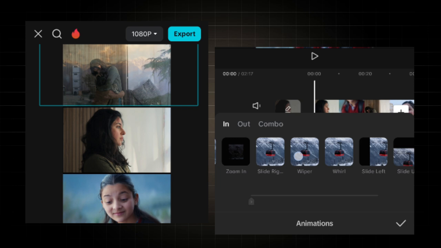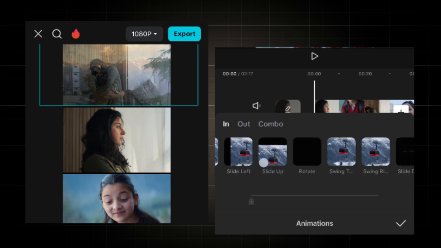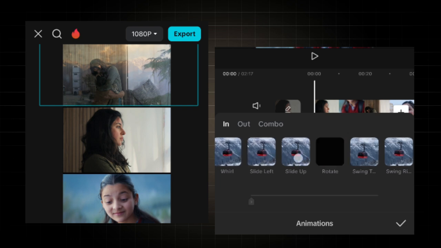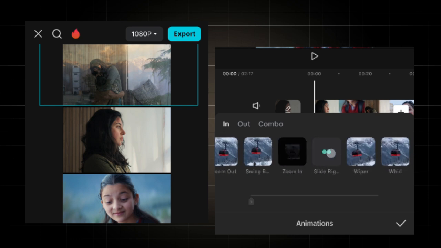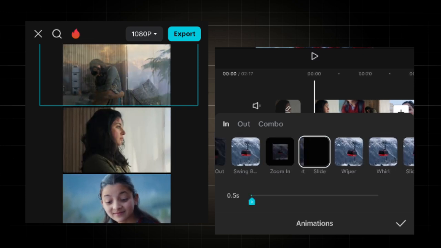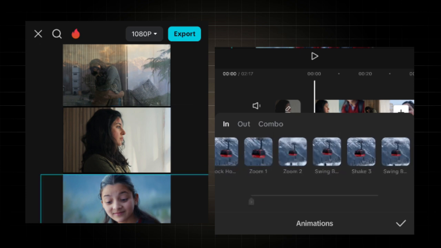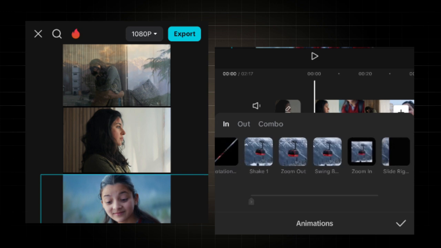Go to animations and select slide to the right. Then on the bottom video, click on the bottom video, go to animations and slide to the right. Okay, that's what I did there.